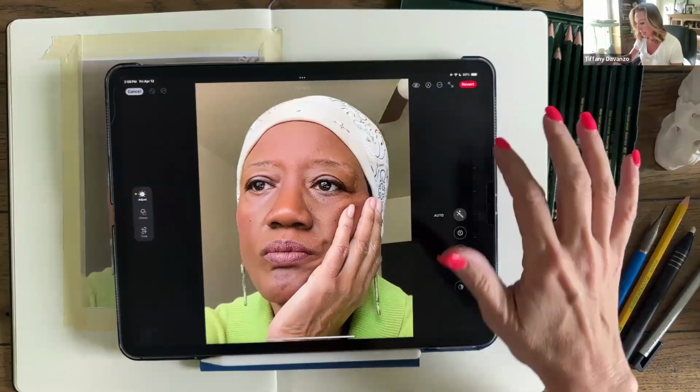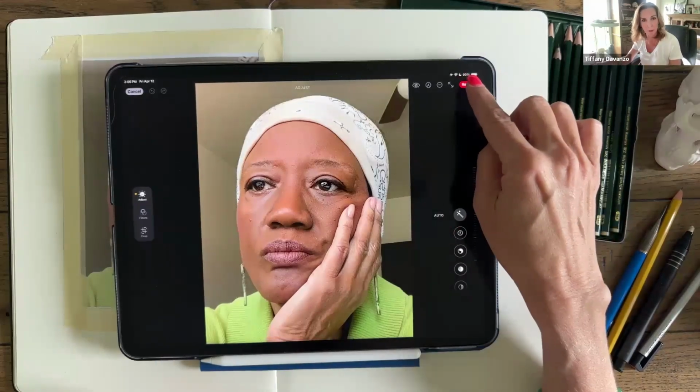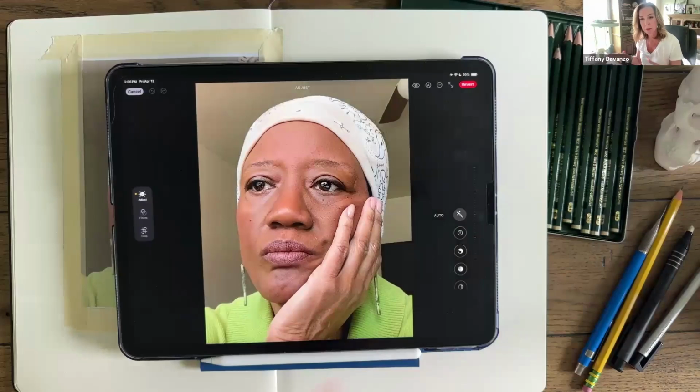Now, if I go back in there, if I didn't like what I did, you can always hit this revert button and it's going to take you back to the original photo. So you haven't messed anything up if you accidentally crop too much.